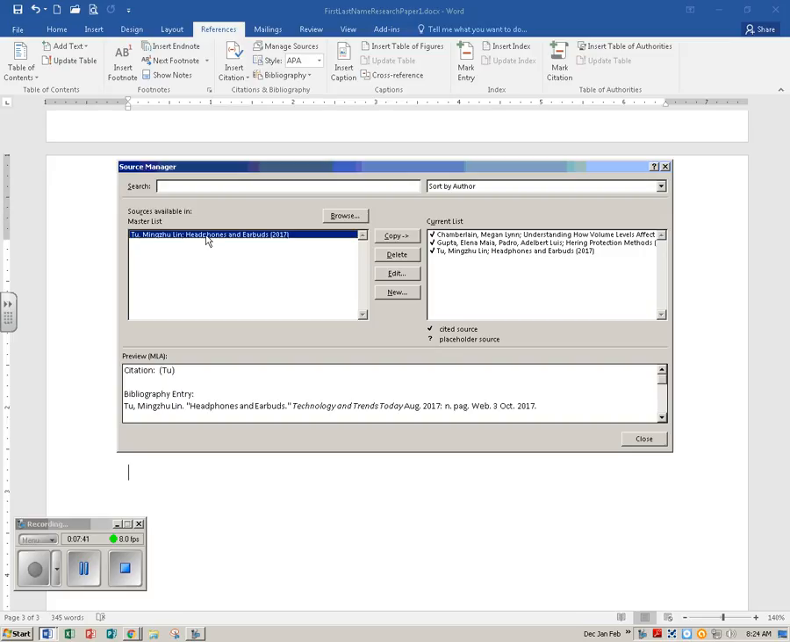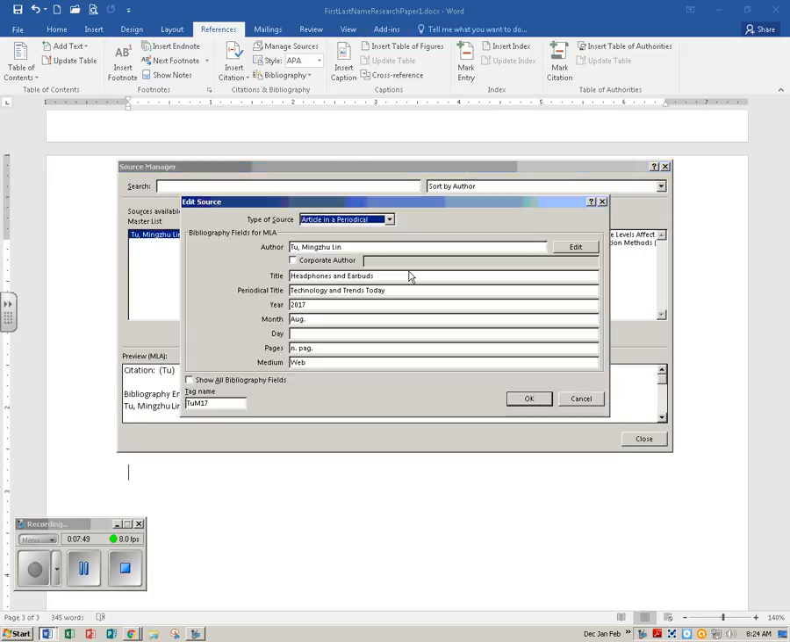Click the Edit button and this will display an Edit Source dialog box. In the periodical title text box, delete the word "and" from the title.